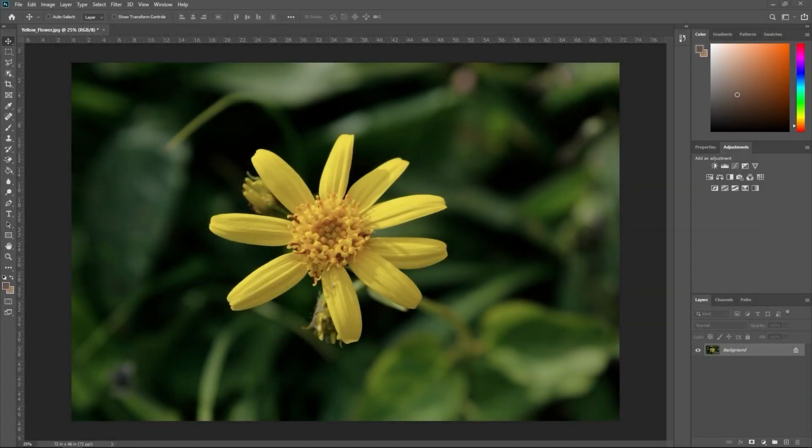Adjustments are used for basic photo editing. This is where you can change the properties in your image such as color or brightness. I've opened up the yellow flower image as it could use some enhancing.